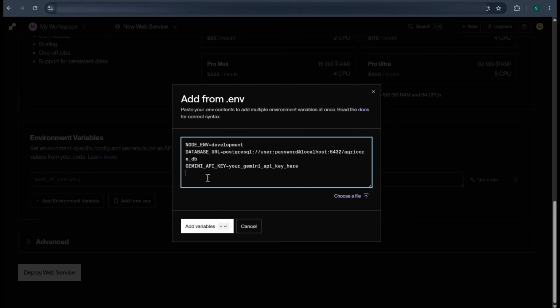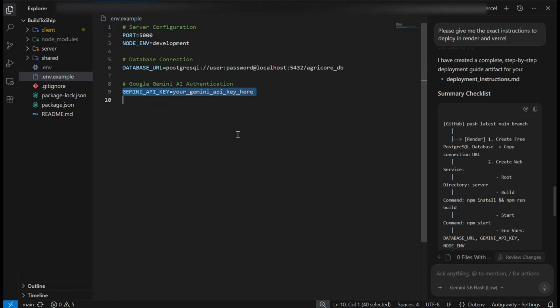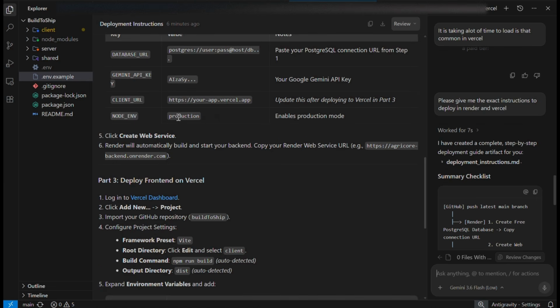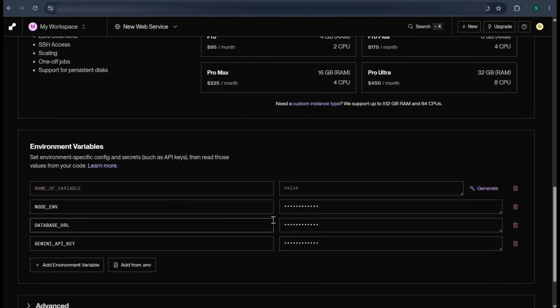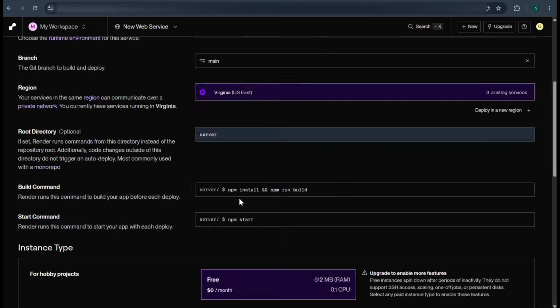It's the example file of mine. Add variables. As you can see, I did not add my client URL. I will be adding this secret after deploying it. After changing all these, you can directly click on deploy web service.